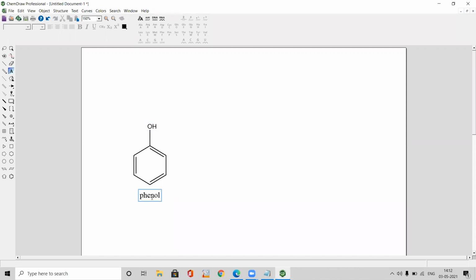Now let's add another substitution on this benzene nucleus. At the ortho position, I am going to substitute a methyl group. So now there is a methyl group, and at the ortho position there is a hydroxyl group. We will call this compound orthocresol. Phenol, with a methyl group at its ortho position, is called orthocresol.